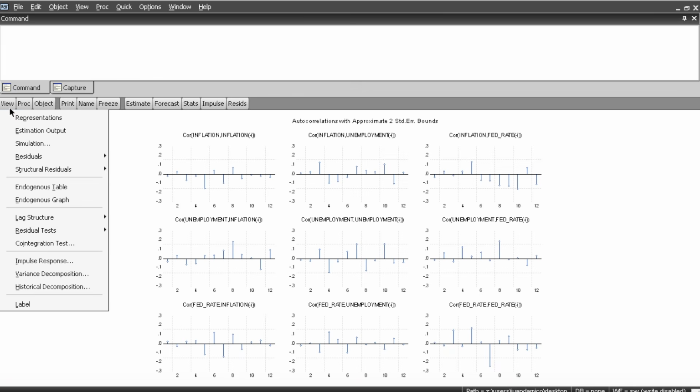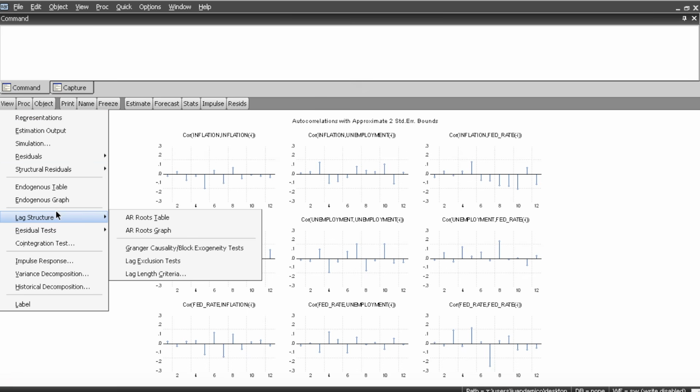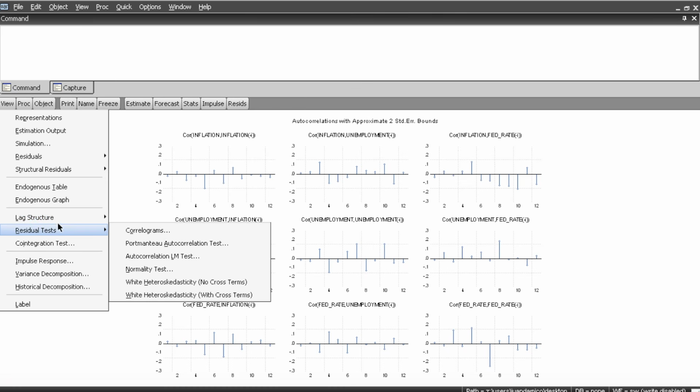If you have values that are very critical and all lying outside the two standard error bounds, then you will definitely want to re-estimate the model using a different lag selection.